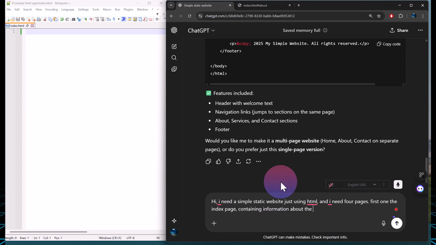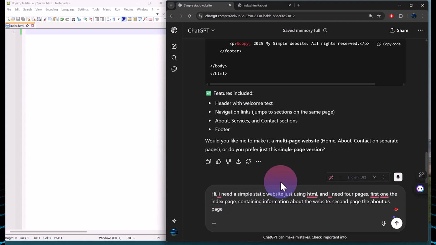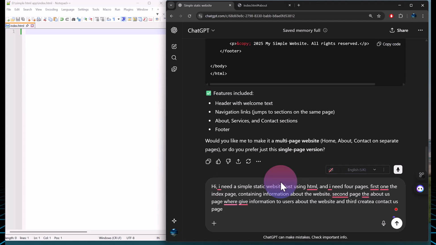information about the website, and second page, the about us page, where you give information to users about the website, and third, create a contact us page with an HTML form.